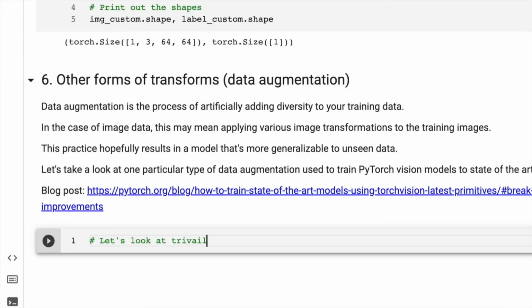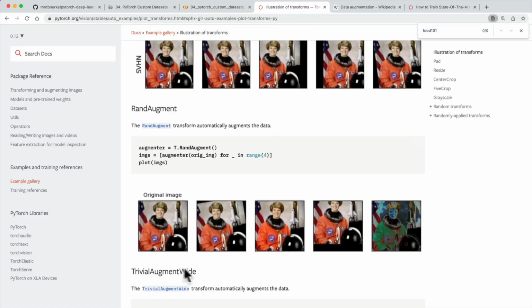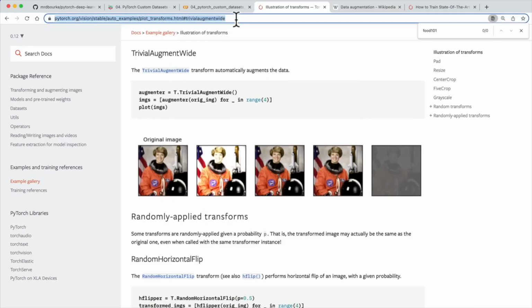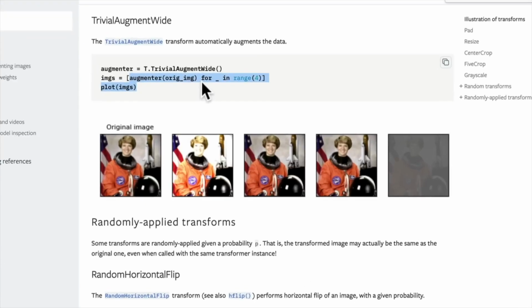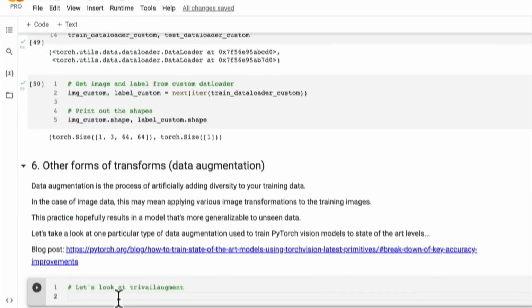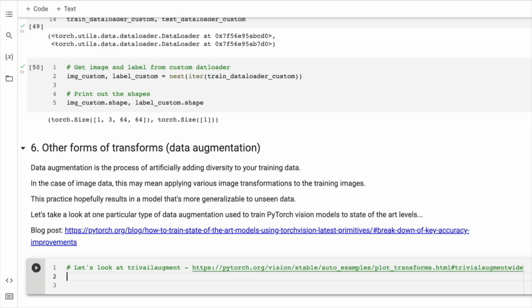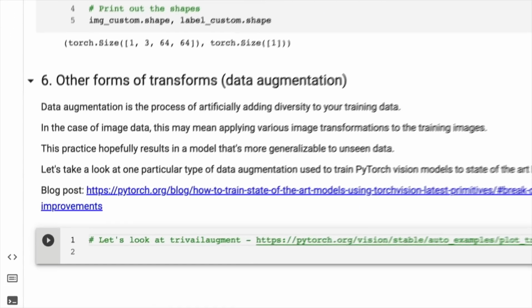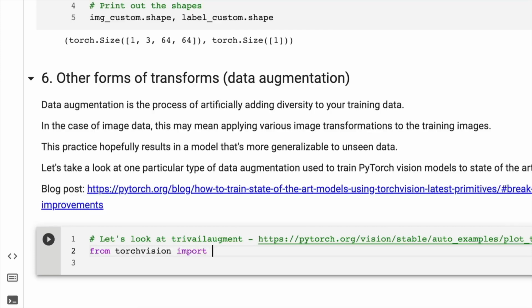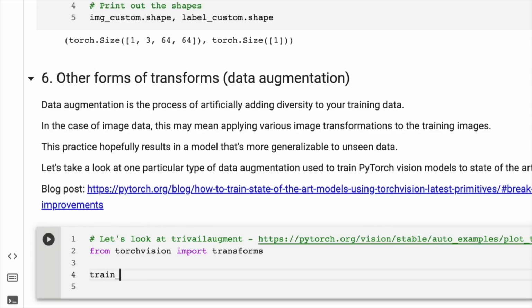So we'll come in here. Let's look at trivial augment. So if we wanted to look at trivial augment, can we find it in here? Oh yes, we can. It's right here. Trivial augment. So as you'll see, if you pass an image into trivial augment, it's going to change it in a few different ways. So if we go into here, let's write that down. So let's see this in action on some of our own data. So we'll import from Torch Vision, import transforms, and we're going to create a train transform, which is equal to transforms.compose.